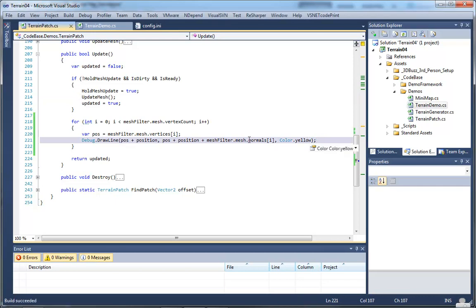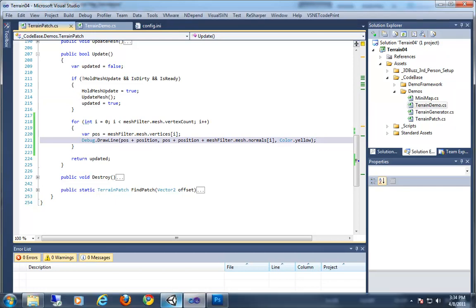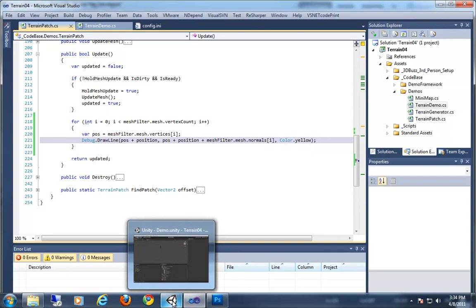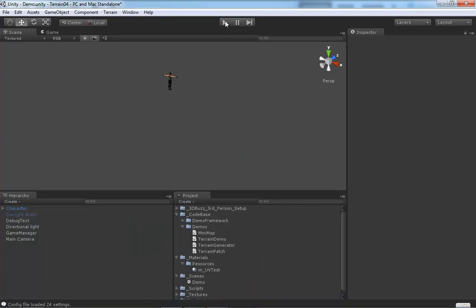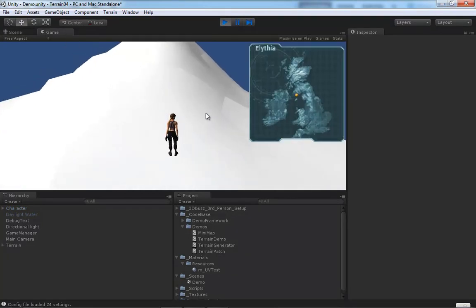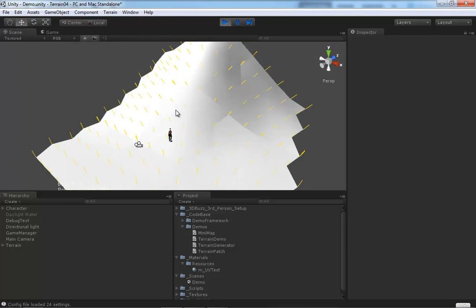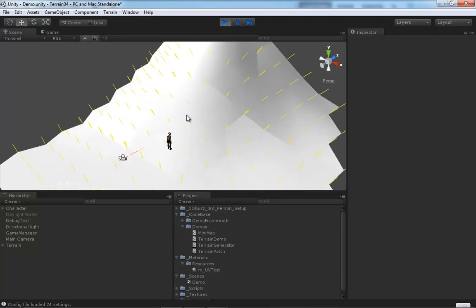So if I build that out and go ahead and run, hopefully we get yellow lines if I turn on the gizmos over here. Oh, I think you got caught up in the actual player. There you go. All right, so now we can see yellow lines being drawn in the direction of our mesh. So I'm going to switch over to the scene so I can zoom in.